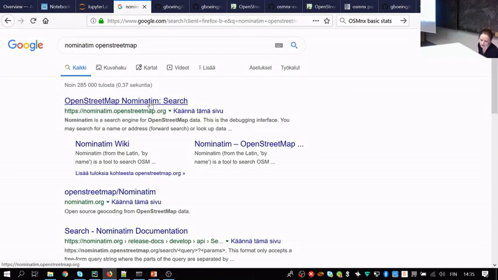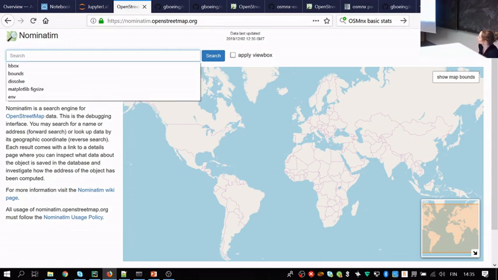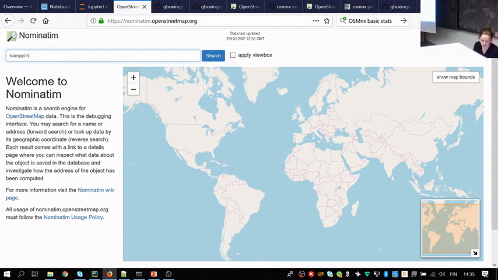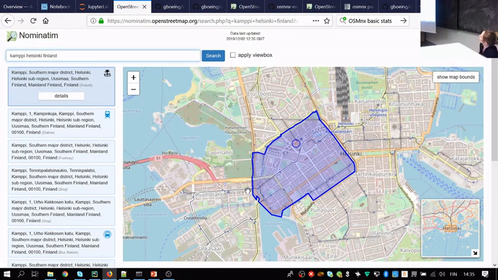The Nominatim interface. This is the same geocoder that we used in week 3. We can test with some short queries to see if they return something that makes sense, and let's hope my internet works. So now if I search for Kamppi, Helsinki, Finland, you can see that it also refers to, for example, the Kamppi metro station and such, but there is a polygon related to this place name, and that's the one that we will be interacting with.